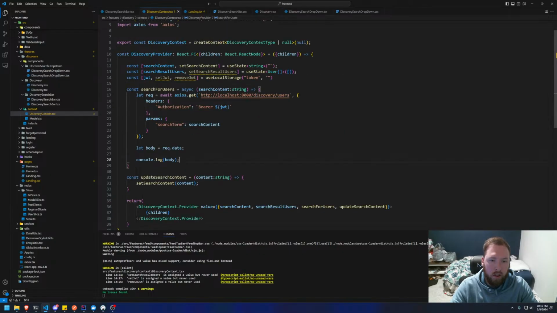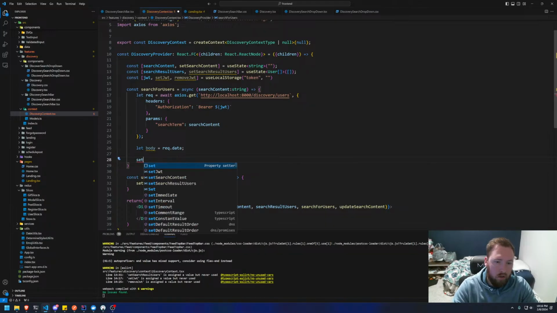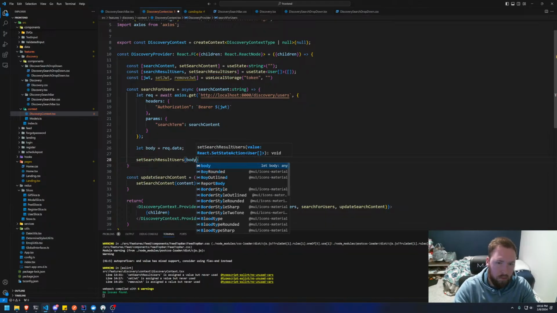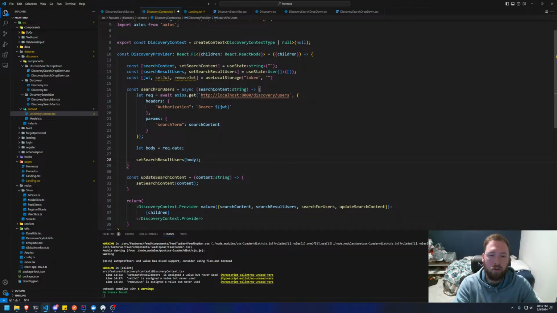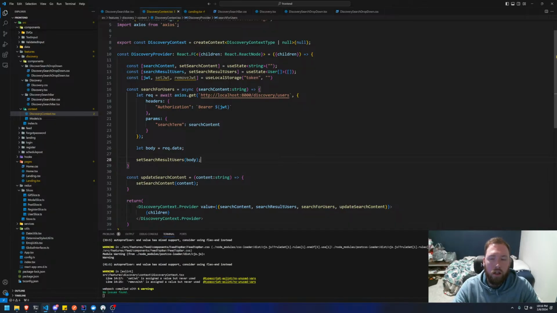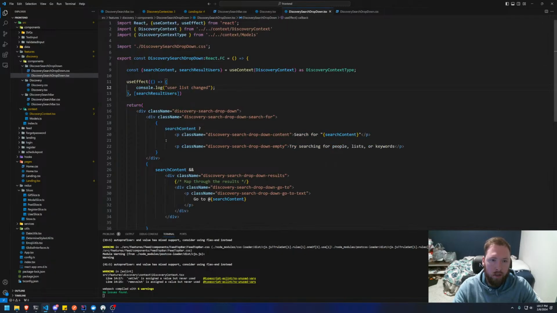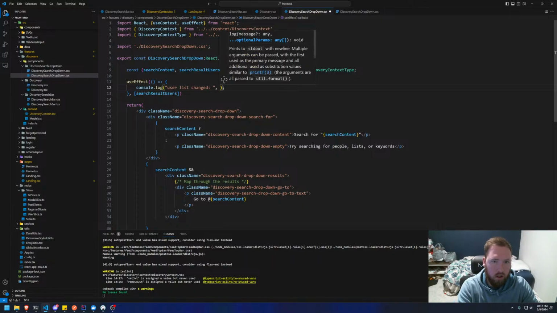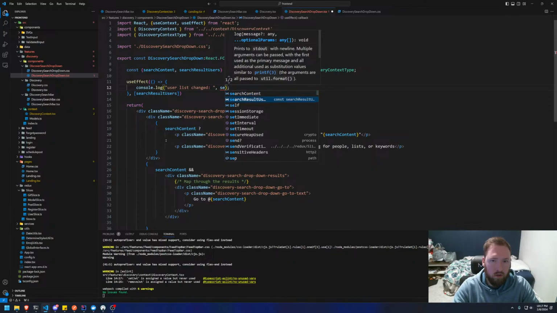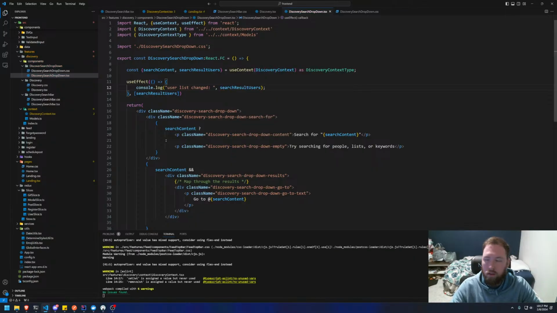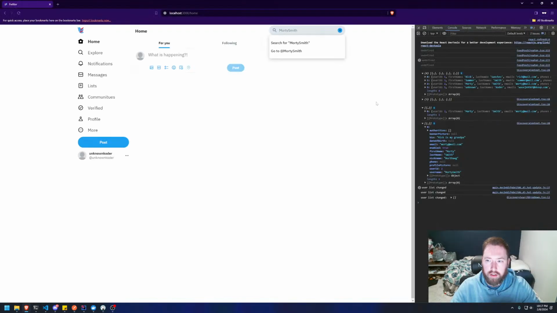Which reminds me, we don't actually do anything with this data. So we're gonna go ahead and set our search result users to this body. And every time we search for users, it should reset it. And fingers crossed, it should see that it changed. So inside of our dropdown, it should say user list changed. And we can even add a comma and grab the search result users, just to make sure that even if it's still popping up the same users, it should work. So let's just double check this really quick.